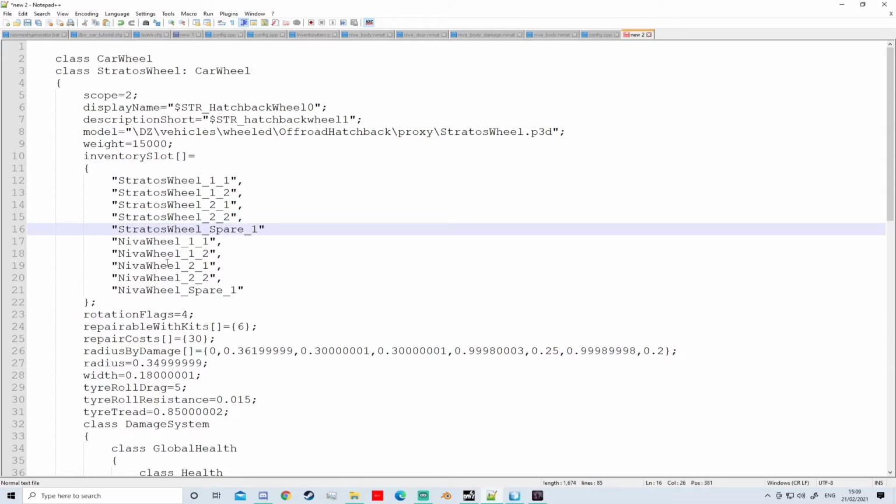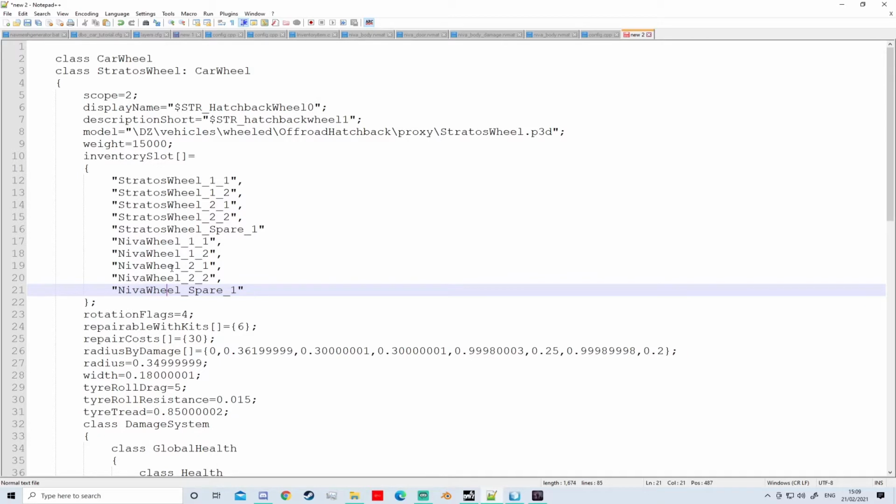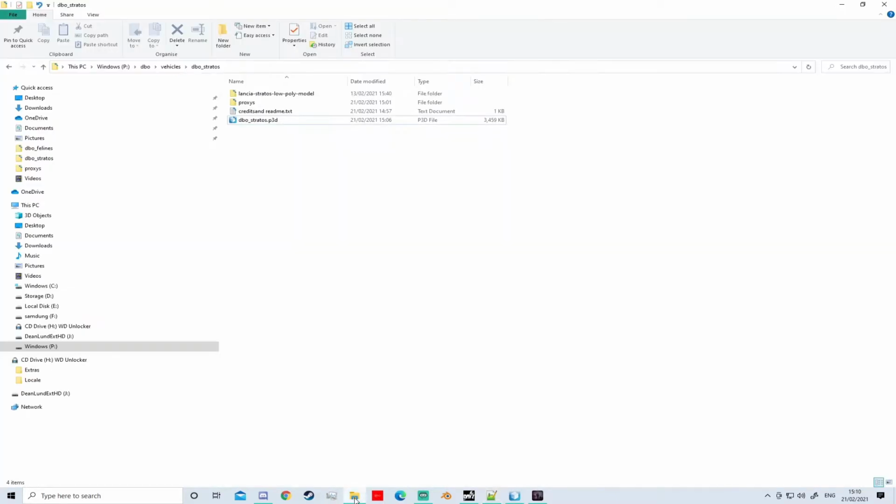I'm going to leave the Neva ones in for now, see if we can't get it attaching to the off-road hatchback. We're going to put this now. What folder are we in? DayZ Vehicles. Right, we'll stick with that. What the hell?